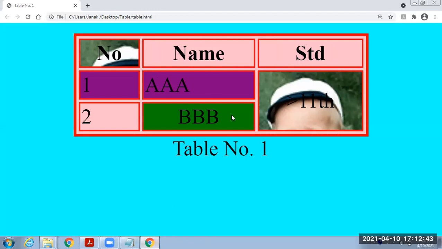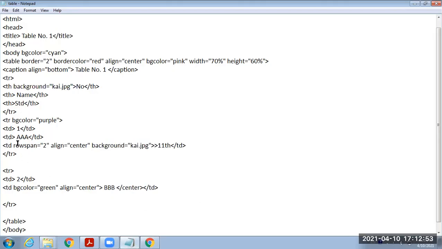Now this is row span, where 2 rows are combined. Similarly, if you have to combine 2 columns, for that you have to use the col span. Suppose here, for col span, let's take the TD here, TD1 and col span equal to 2.